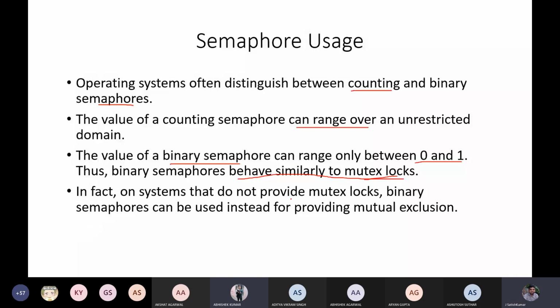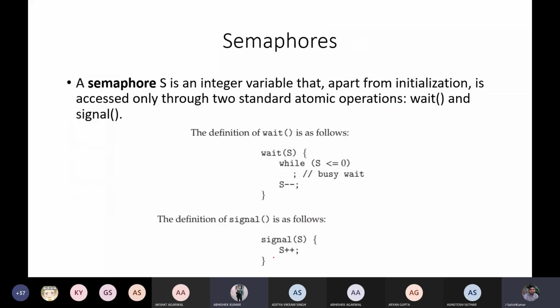Yes, sir. Some systems do not provide mutex locks. Binary semaphores can be used instead to provide mutual exclusion. So the definition of wait and signal is simply like this. The signal will increment the value, making sure that the semaphore is available. The wait will decrement its value if it is greater than 0, saying that the critical section is being used. So multiple critical sections can be handled using semaphores.